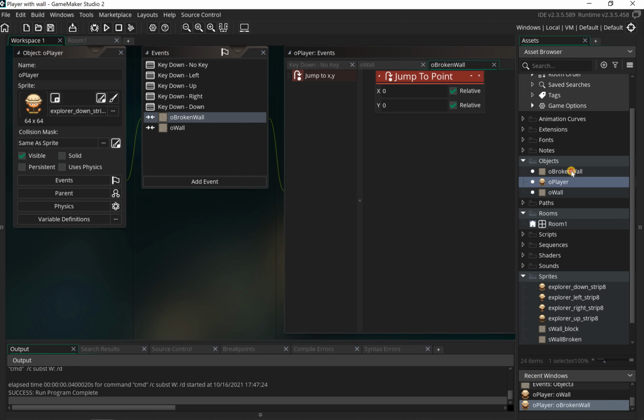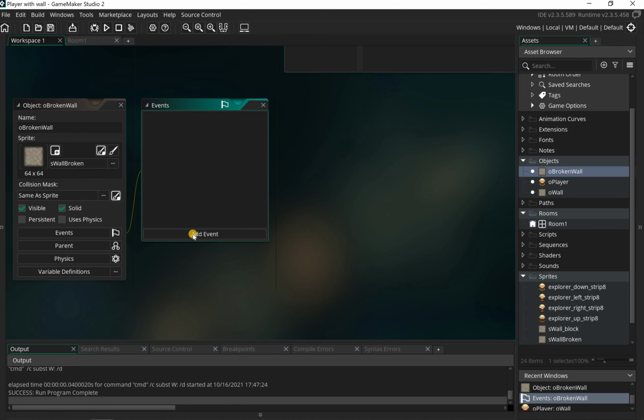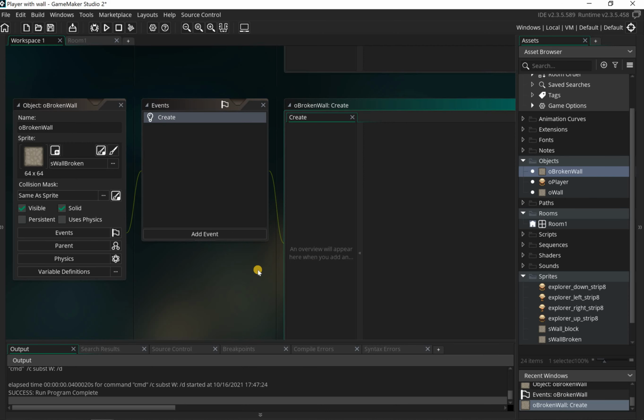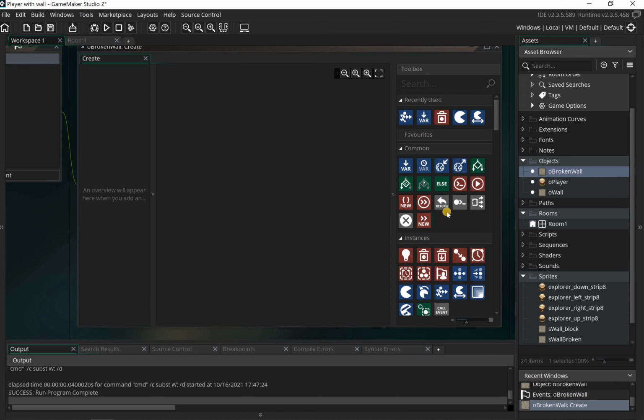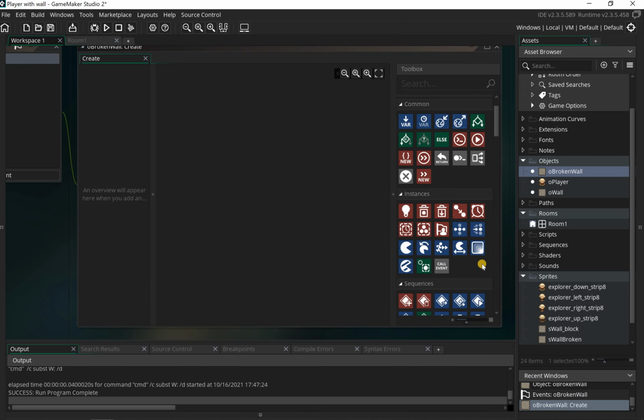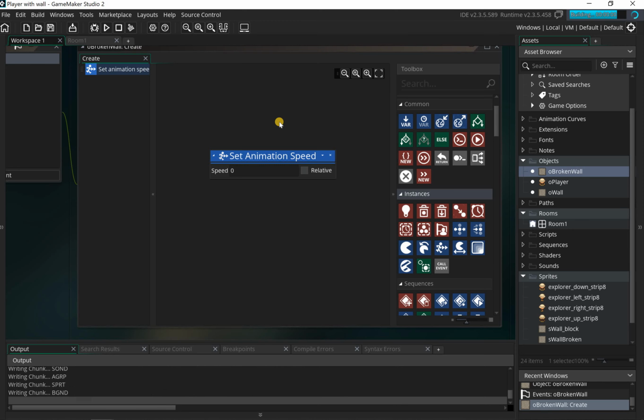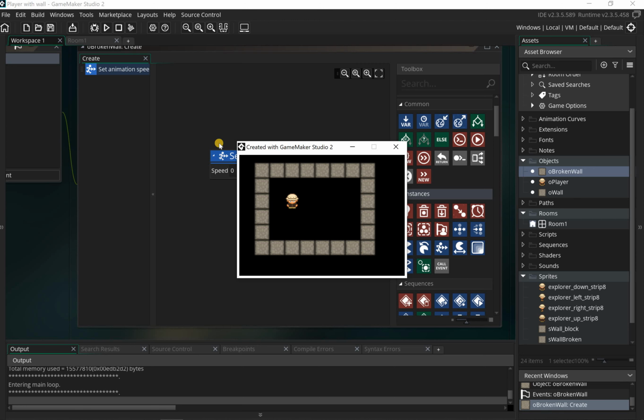So I'm going to double click on O broken wall, and then I'm going to go to add event and a create event. And what we want to do is set the animation speed to 0. Now if you look here, there's a block here that says animation speed. So if we set the speed to 0, what will happen when we play the game is it'll only show obviously the first frame. There's a few ways we can do that, but that's probably the quickest to do for now. So again, this now looks exactly the same as the other blocks, which is pretty neat.